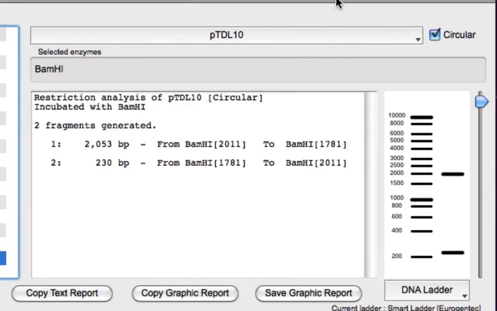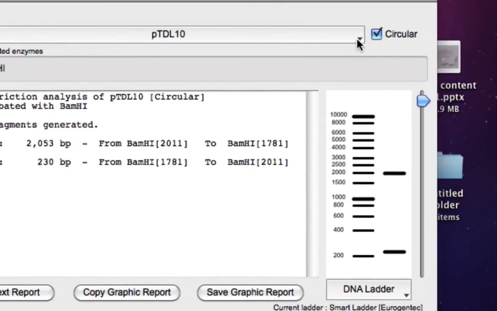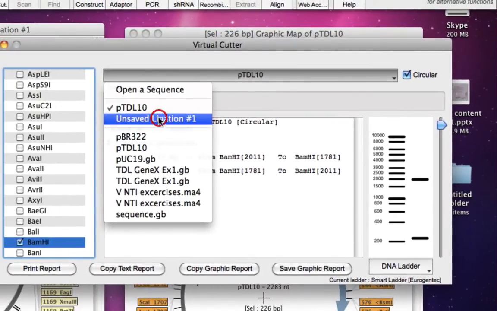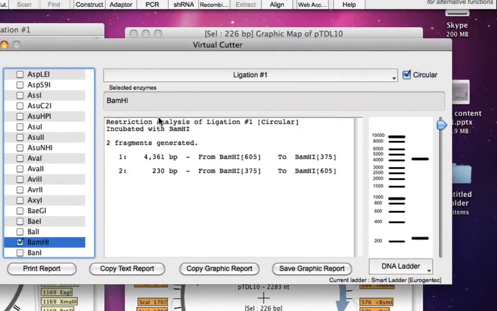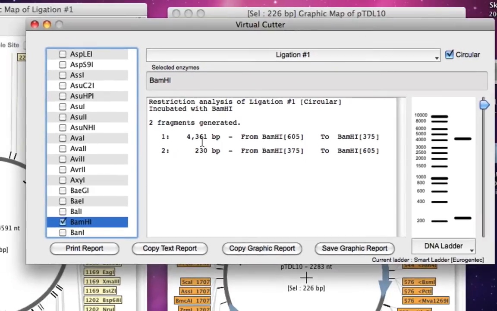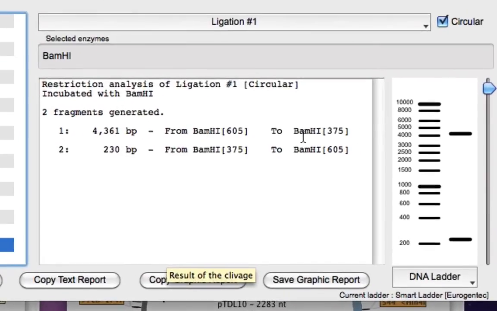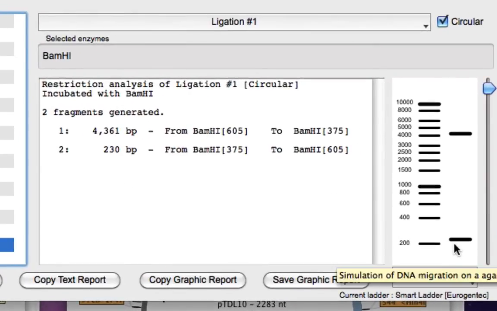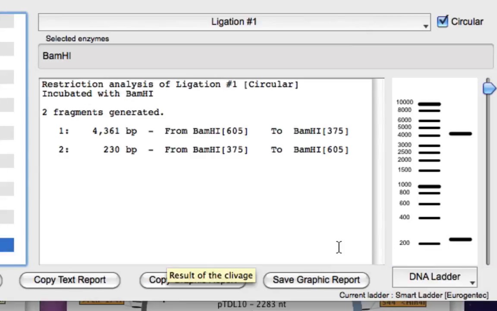Now we can select a different molecule, which is our new construct, and again a cut by BamHI will lead to two fragments, the larger one being 4361 base pairs and a smaller one being 230 base pairs. And this is how it will look. So this is how you can run virtual gels.